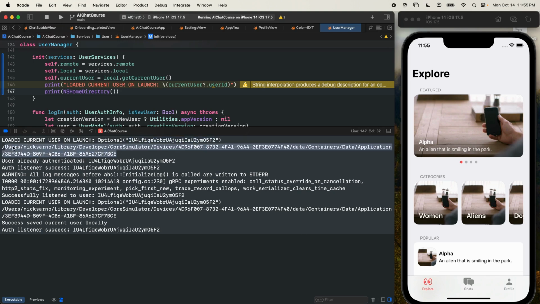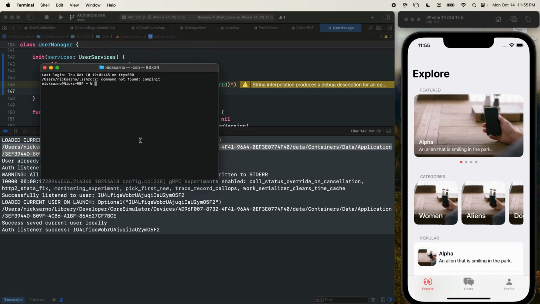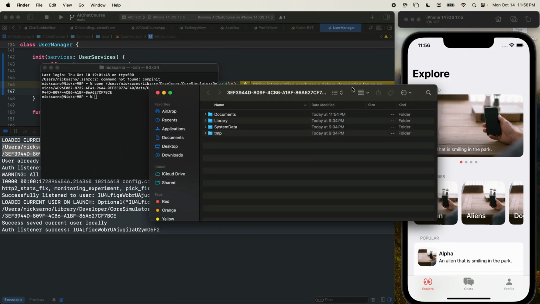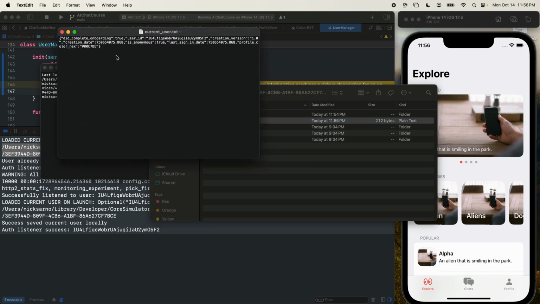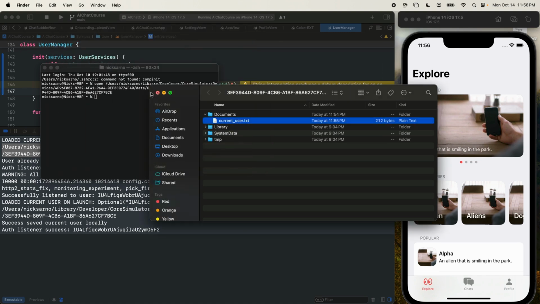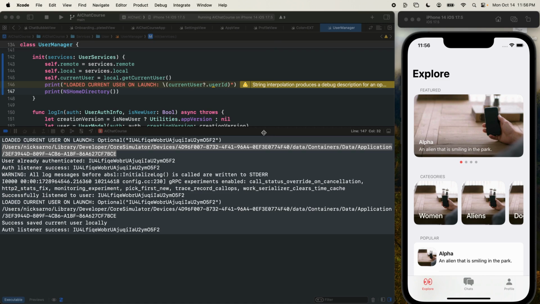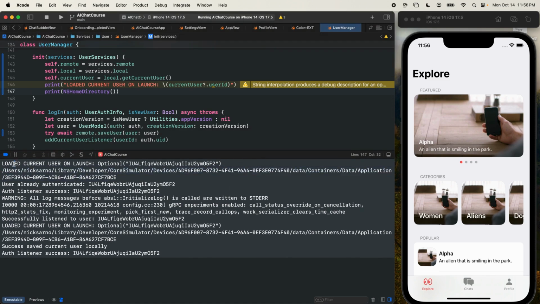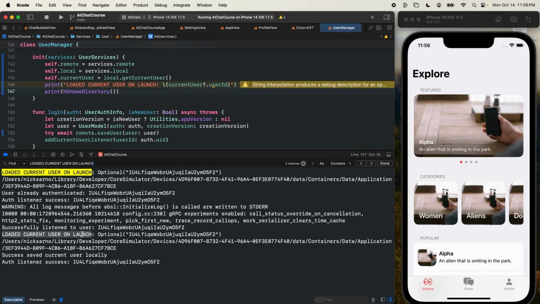I printed out the home directory because now I'm going to open up this file. So I'll copy this home directory, open up the terminal, go to open and paste in that directory. You should see a file pop up. We saved it in the documents, and we should see our current user file here. So now we can see we converted the user model to a TXT file, and this is what it looks like when it's saved. So it's literally just converting it to JSON and then saving it as a text file. And then we are loading it back up. Looks like it's working perfectly. We have one problem in our app though, which is that loaded current user on launch triggered twice.